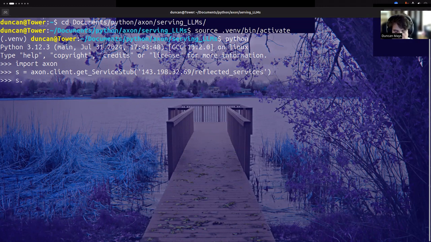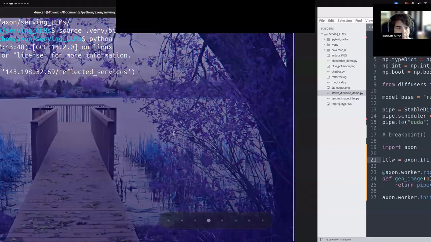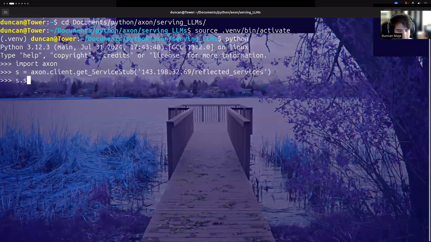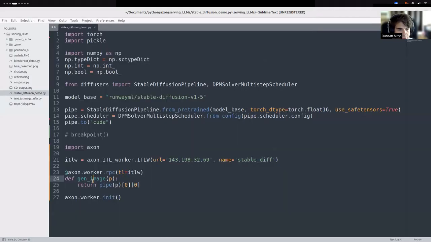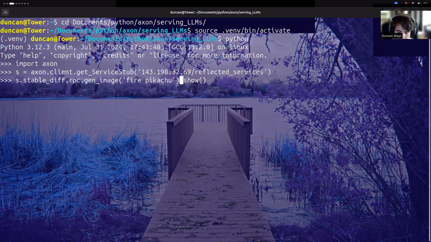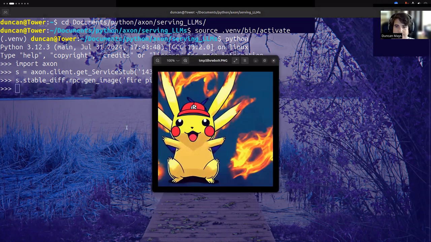Now we should find an attribute on the stub object matching the name of the worker, so it should be called stable diff. And then on the RPC property of that, we should find our RPC here, gen image. Yep, we see that. Now when we run a prompt, this is async, so we've got to add the join. When we run a prompt on it, we should find that Stable Diffusion returns a PIL image. And here we are.